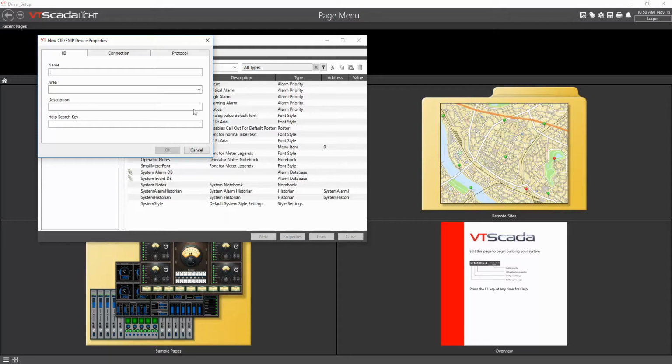We have to give it a tag name. We can call it whatever we want in this case, as long as we don't duplicate a tag used previously. So I'm going to just call this one driver1. Again, you can call it whatever you like. Area in this case, I'm going to keep it as a system area, or actually we'll call it PLC project.